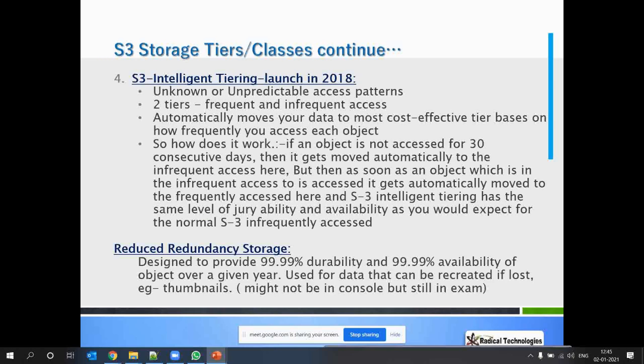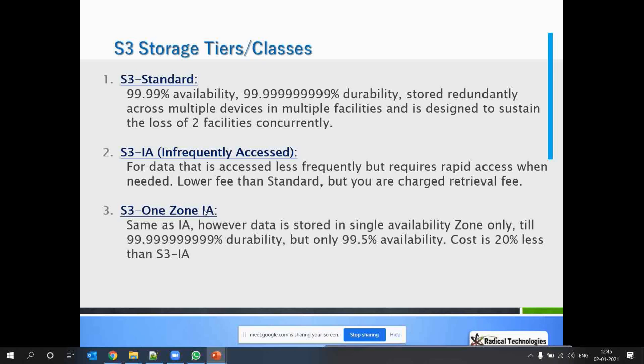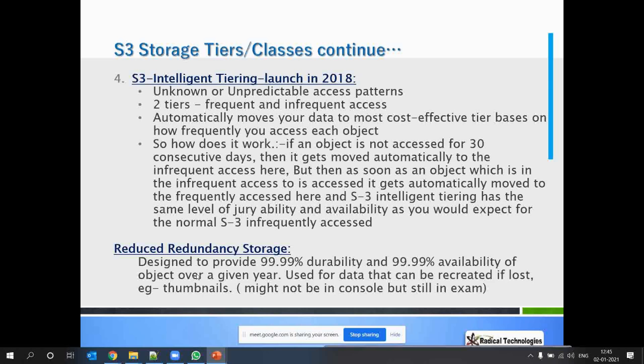So designed to provide 99.99 durability and availability of an object over a given year. Used for data that can be retrieved if lost. Example, thumbnail. This was previously used. Now it is replaced by one zone infrequent access. I know that this is not in the console, but if somehow it came to exam, you should know the name. It is similar to the infrequent access, one zone infrequent access. The data is in the single availability zone.